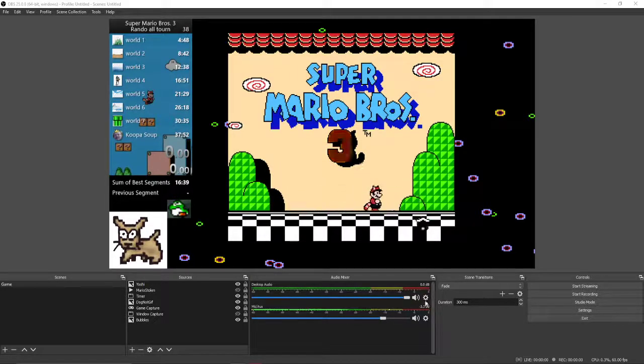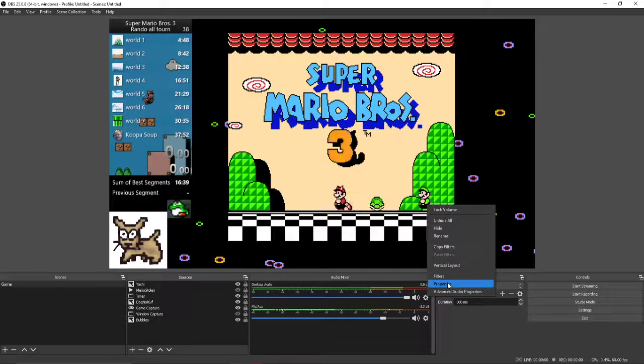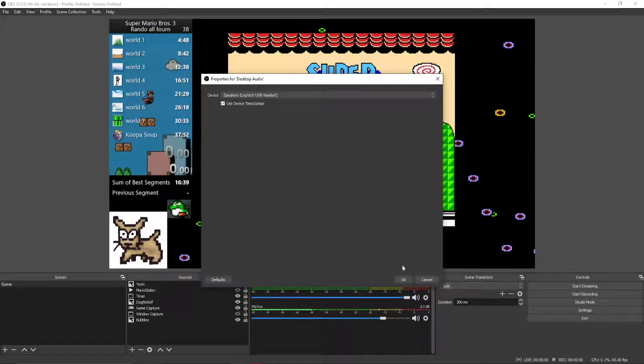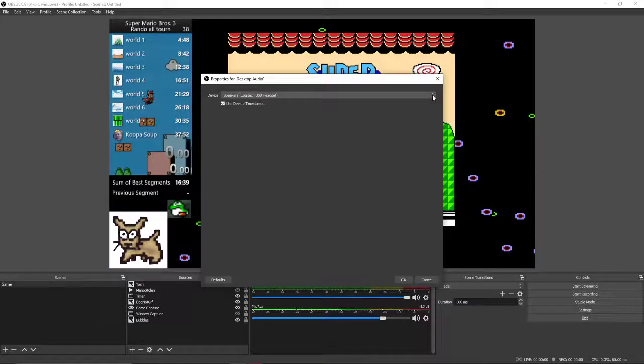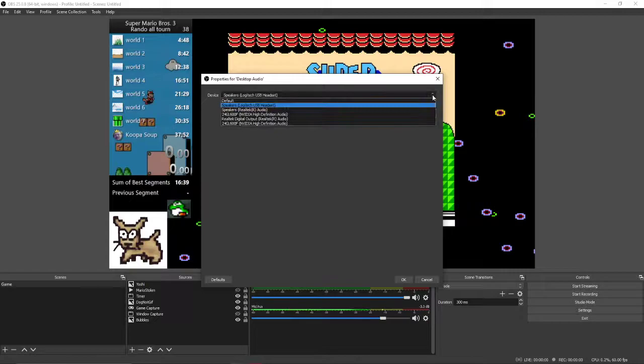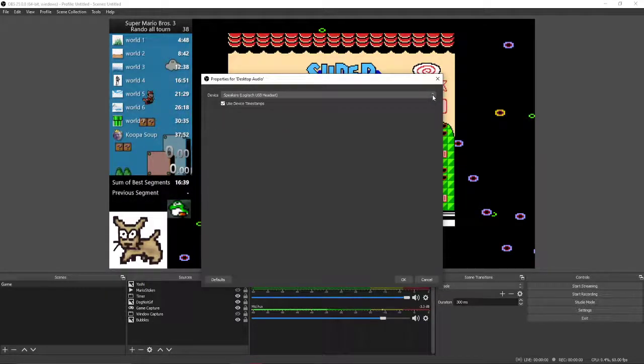So you have this gear right here. So you just click on it, and then you go to properties. And depending on if you're using a microphone or if you're not using a microphone, this will change. So for right now, for what I'm doing, I'm using a Logitech USB headset. It's a headset that has headphones and a microphone attached to it.